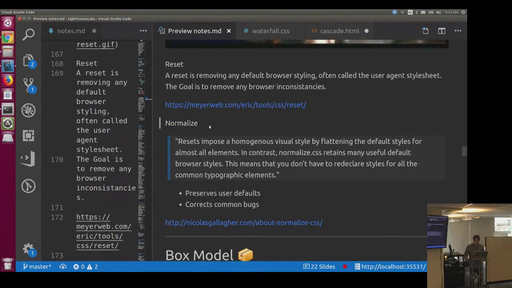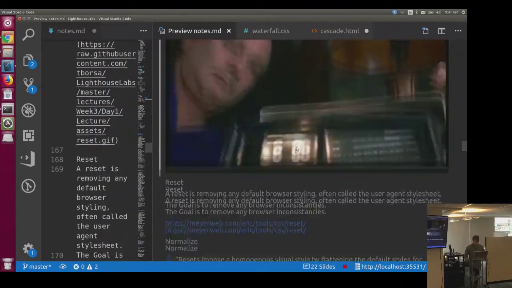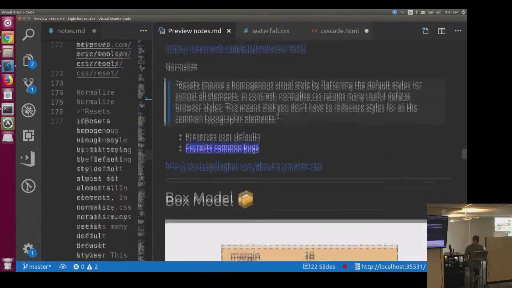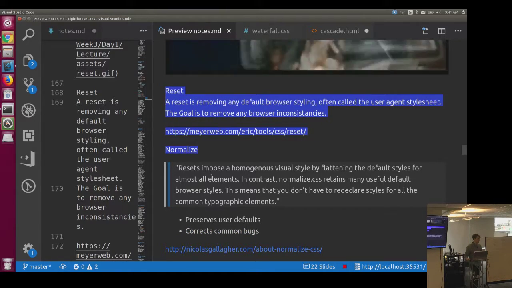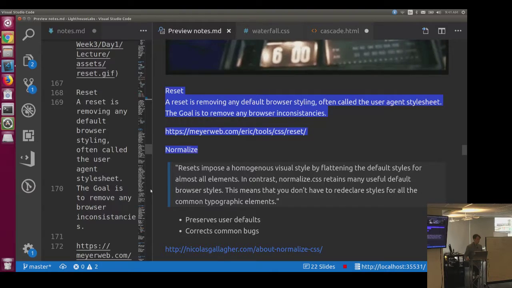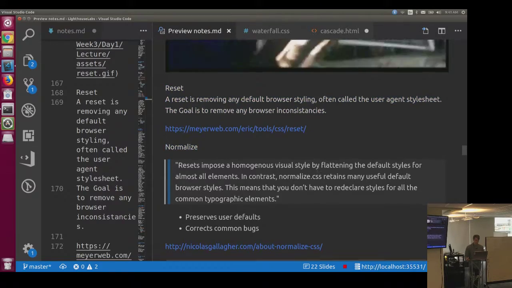Normalize also has a couple additional things beyond styling that it helps with. It can correct some common browser bugs with styling and tags. So it's a little bit more comprehensive than just the reset. But again, both of these are still somewhat useful, but way less useful than they were in the past, because browsers are deciding to play nicer with each other and keep a somewhat consistent user experience across them.